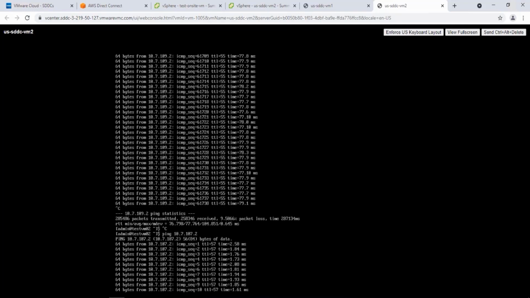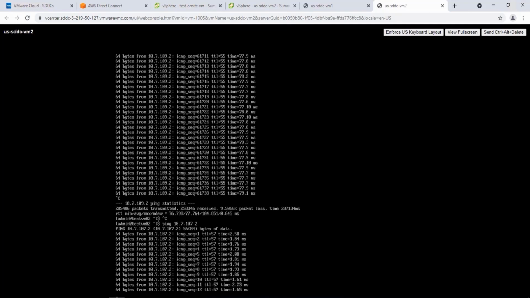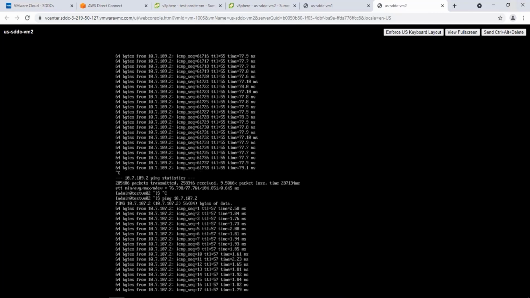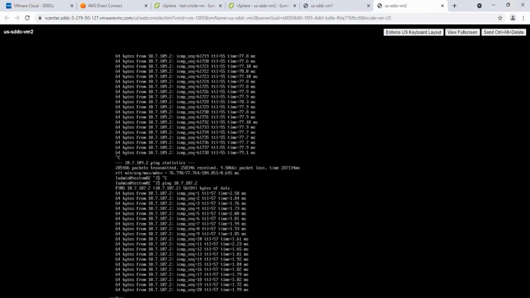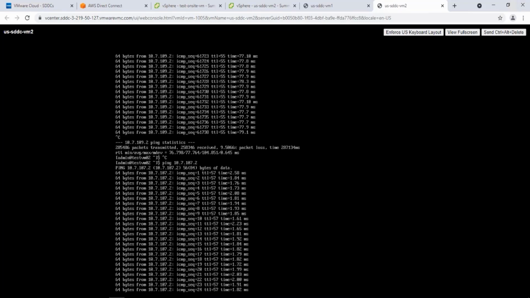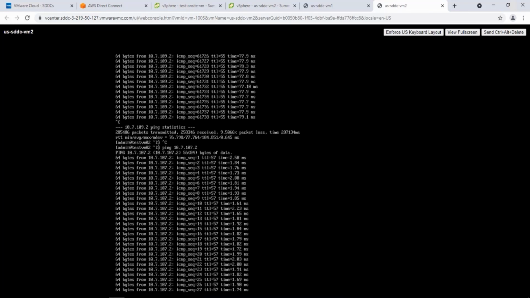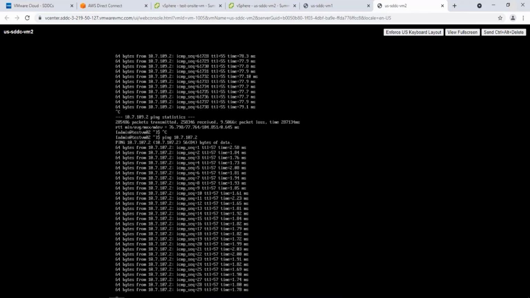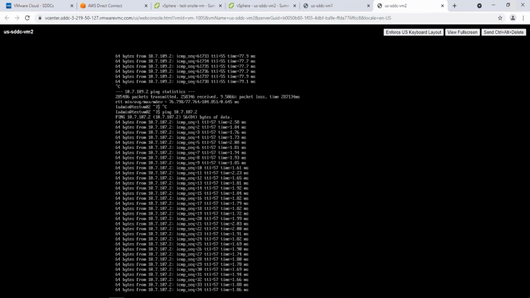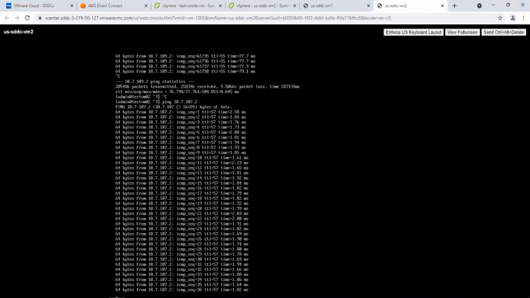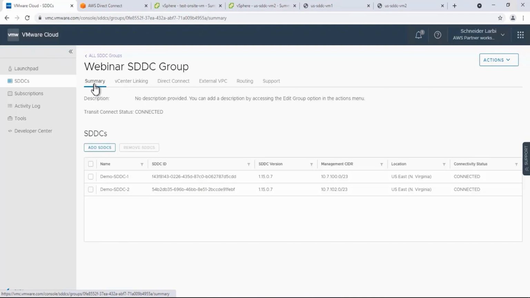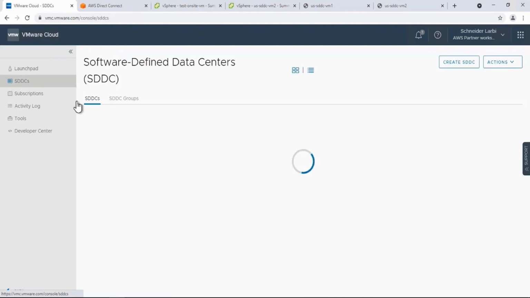We can put more SDDCs into the SDDC group and they will be able to communicate with one another. So this is one simple way of scaling your network connectivity between SDDCs. You can also attach VPCs and let these SDDCs communicate with the VPC as well. But of course, we are not covering that in this discussion. So we have verified this.